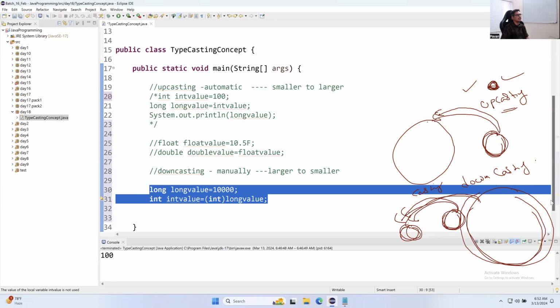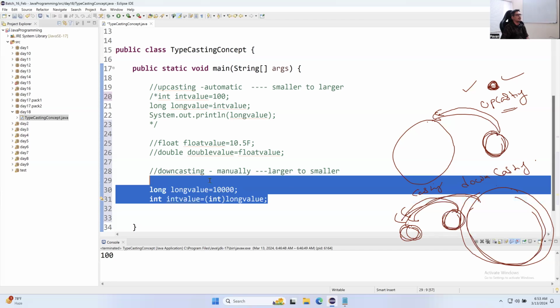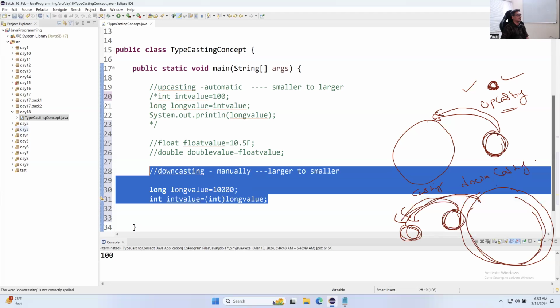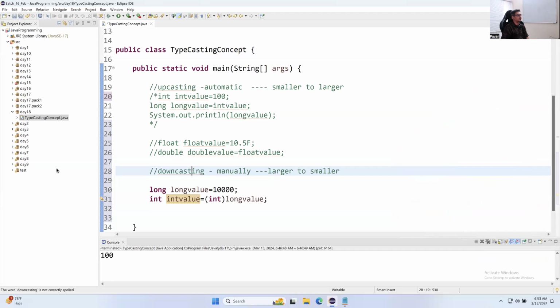So upcasting and then downcasting. And this we have added manually. This is explicitly done; it is not automatically done. So this is the concept of downcasting. I'll tell you where we have to use it in just a moment. Let me first help you understand. So let me show you another example of downcasting.